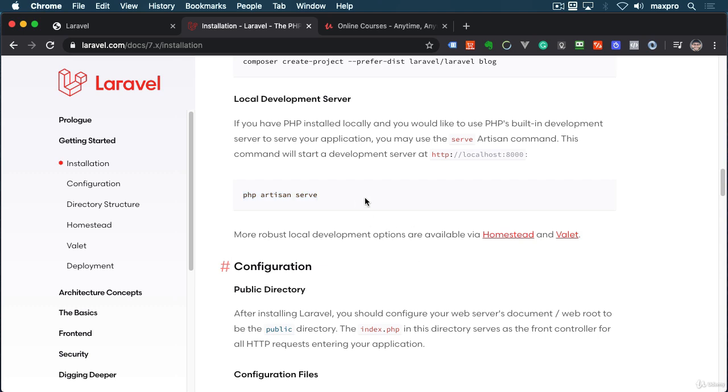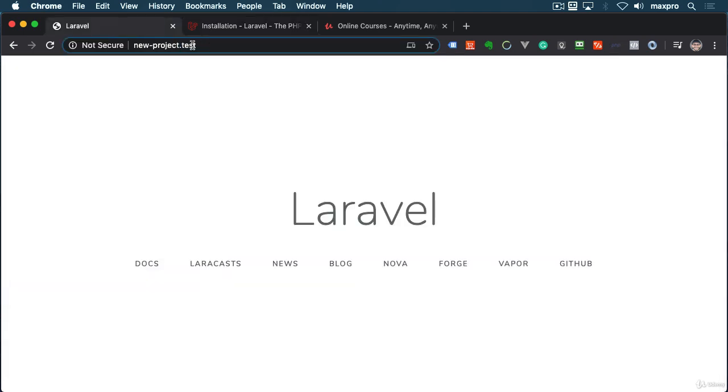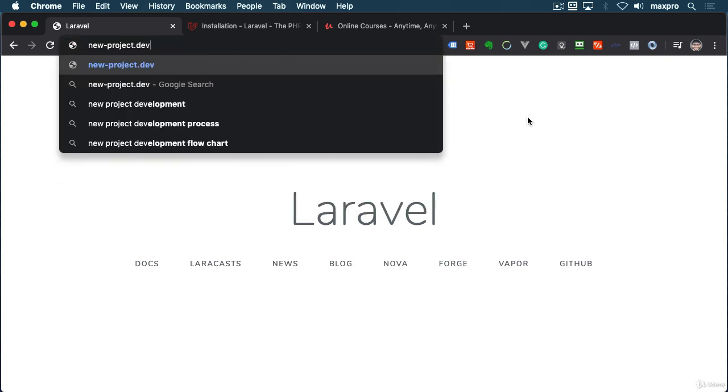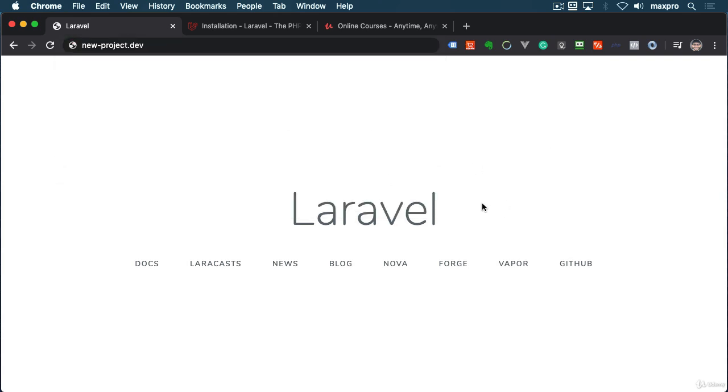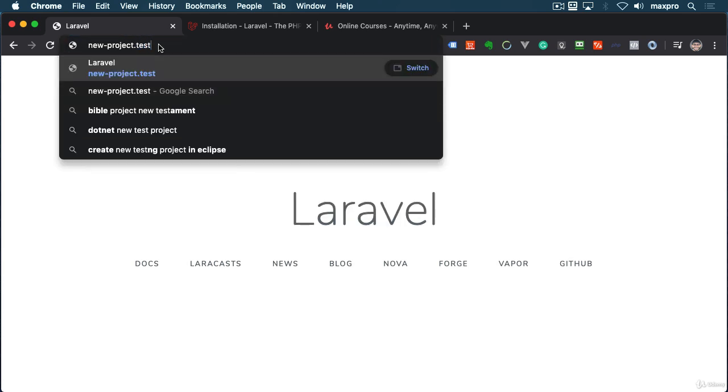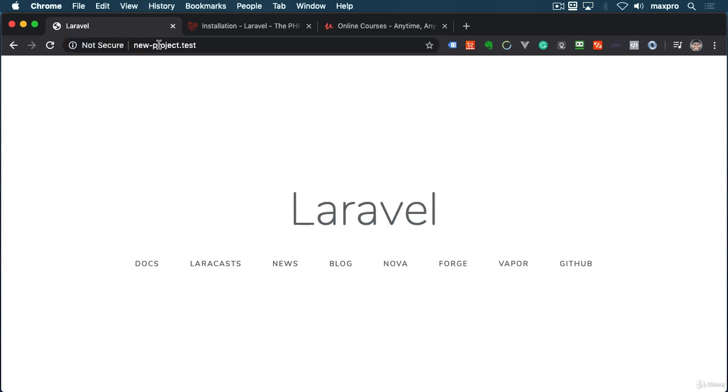So when you see Edwin from the past having a project with .dev, know that I'm using Homestead or Valet. Now we don't use .dev because browsers don't like that extension anymore. We use .test for Valet and Homestead installations.